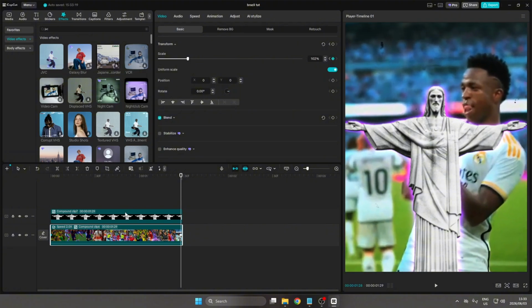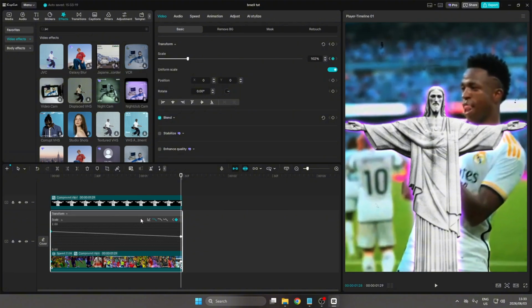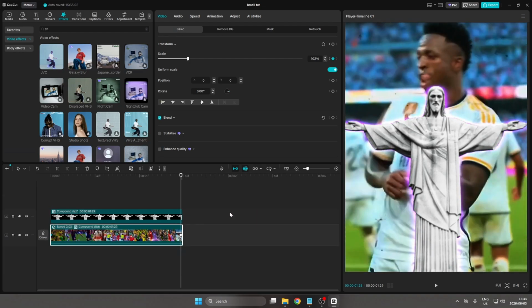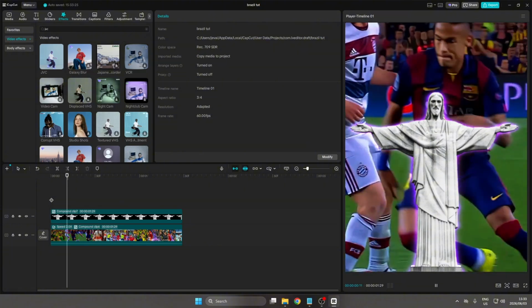Okay, just like that. And we're going to open up the graph editor once we're done. Go to preset curves, and we can select cubic in. Okay, hit Alt and K to close the graph editor and watch your parallax effect back. Let me play this in full screen for you guys.